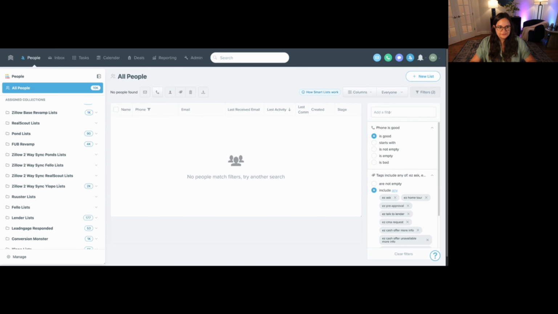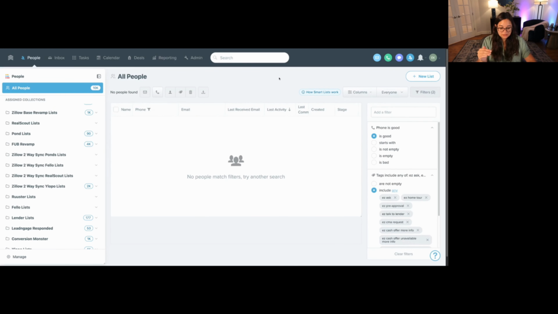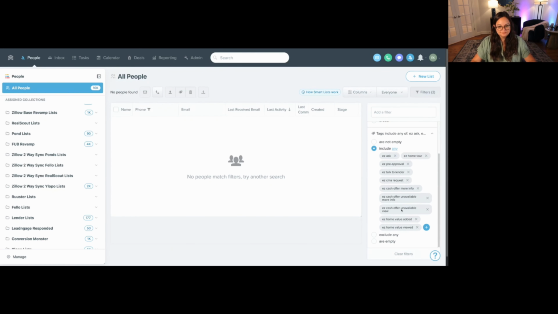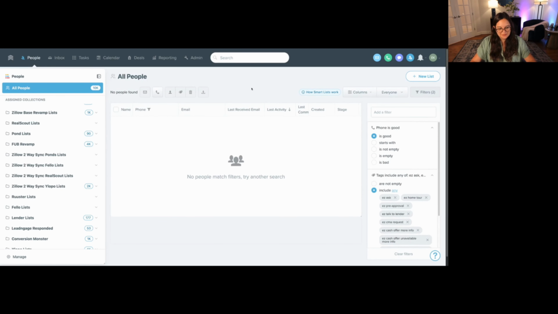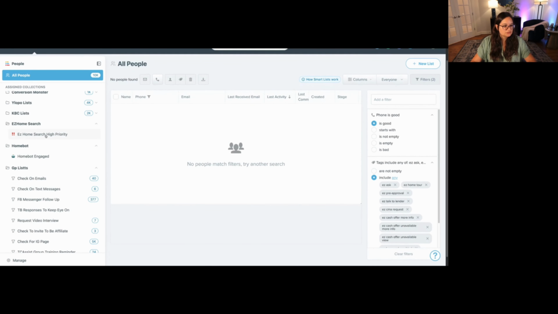You could also filter by talk time greater than, so you're only filtering by people who have actually picked up their phone. If you really, really wanted to have the highest probability of calling people that actually are going to pick up the phone, and you only had like 15 minutes to call people, and this list was long. But at a minimum, add the tags and filter by phone is good, and sort by last activity, new to old. That is our high priority list for Easy Home Search.